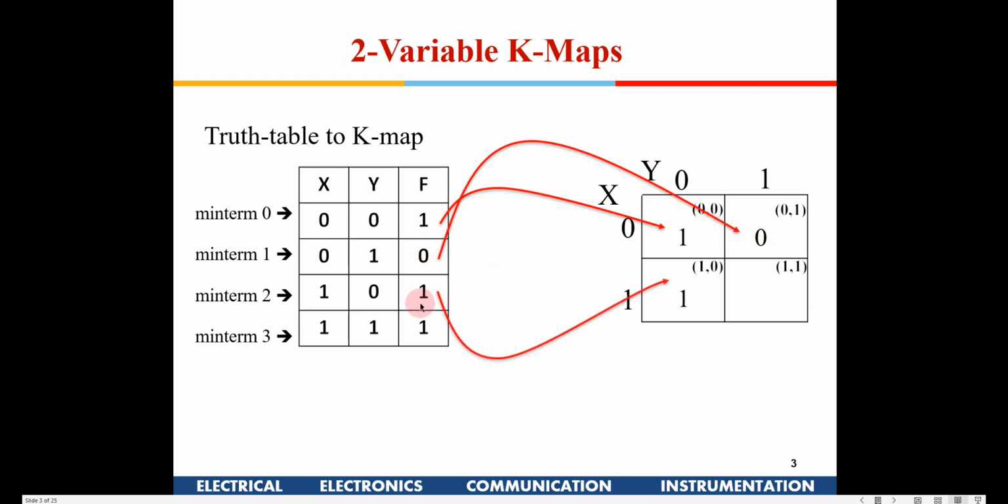The third is again min term 2, so we are going to map it 0, and the fourth is 1, so we map it to 0. So this is the first step towards solving a function, minimizing an expression from a truth table using KMaps.